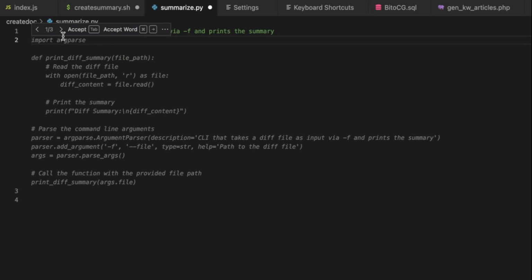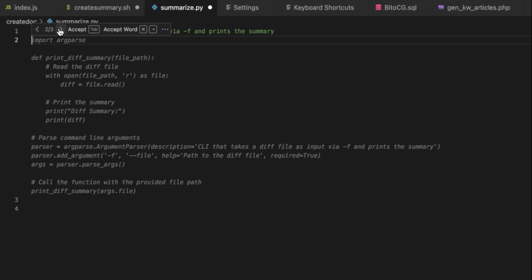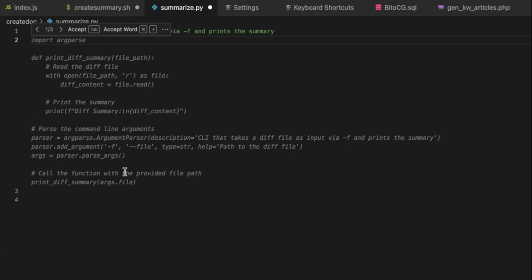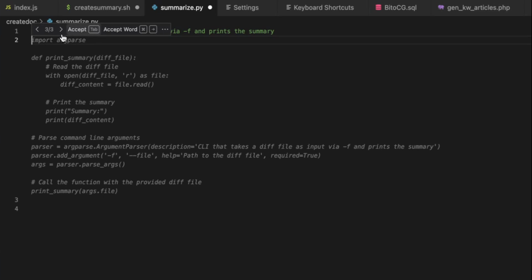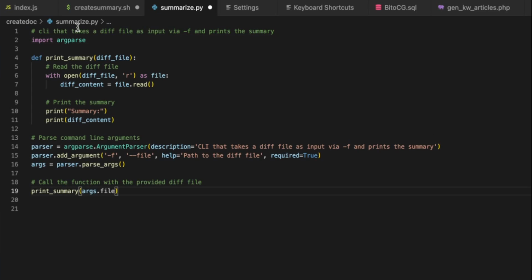As you can see, this is the first suggestion, then you have another suggestion wherein it's printing the diff summary from Git, and then there's another one wherein it's trying to read the contents and print the diff contents, right? So you can choose any one that you want to use, and you can say accept. And now, as you can see, it has completed the code based on the comment that you've provided.